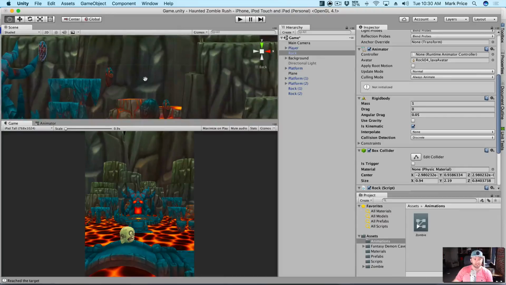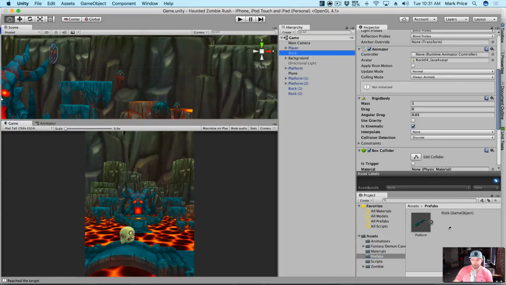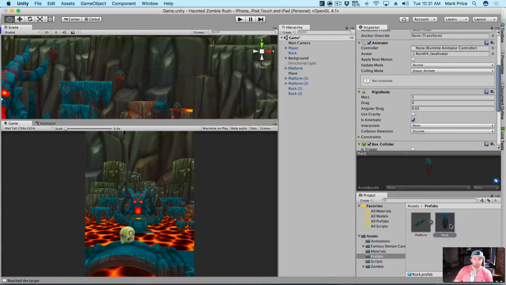So we're going to have to delete them and recreate, put them back in their spots. But that's okay, that's no big deal. I'm going to save the scene, and then I'm going to click the prefabs folder. And then I'm just going to take this rock and drag it in here. So it is now a prefab.